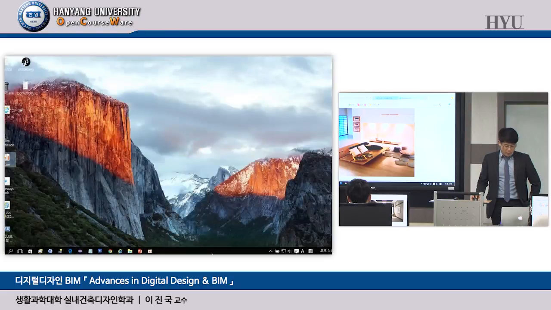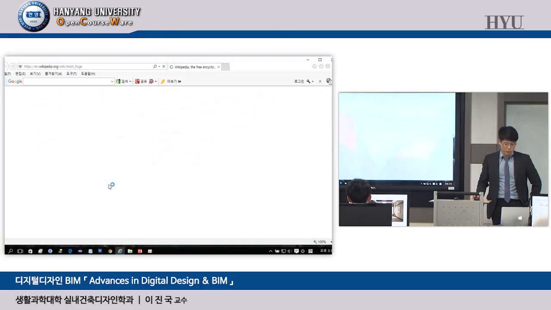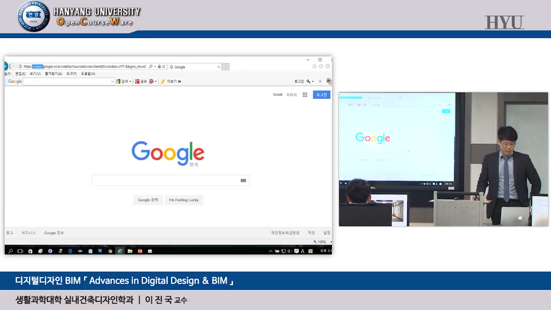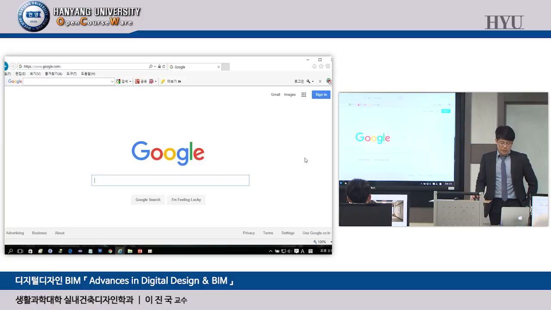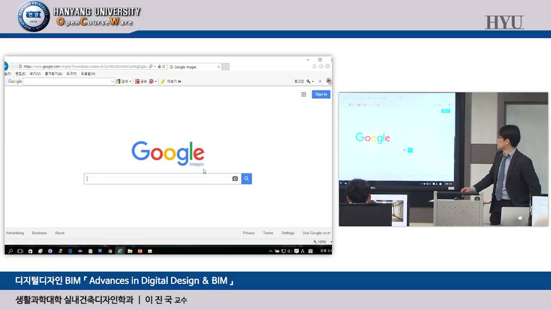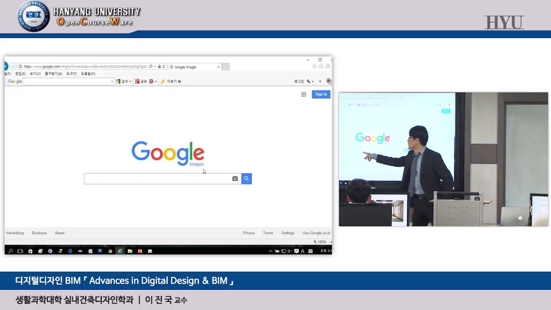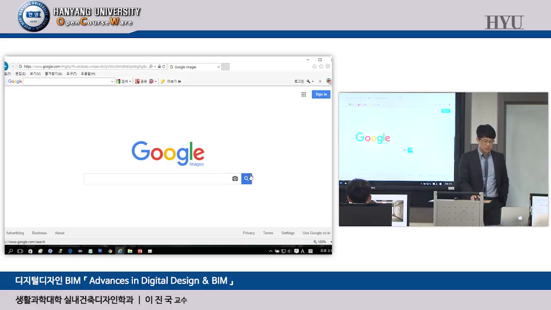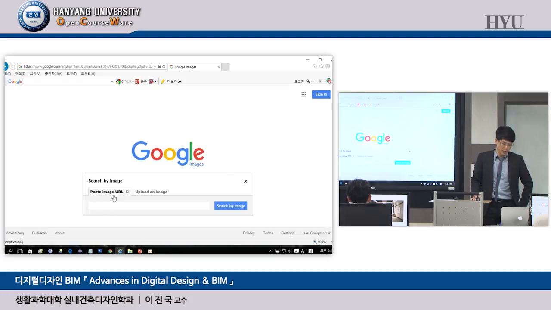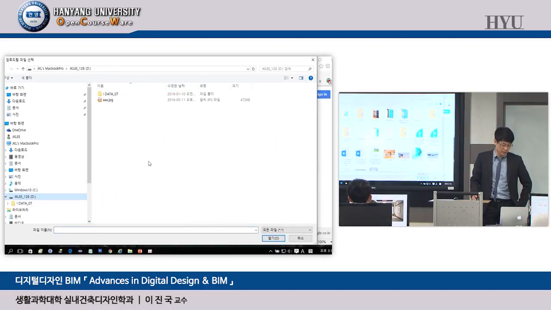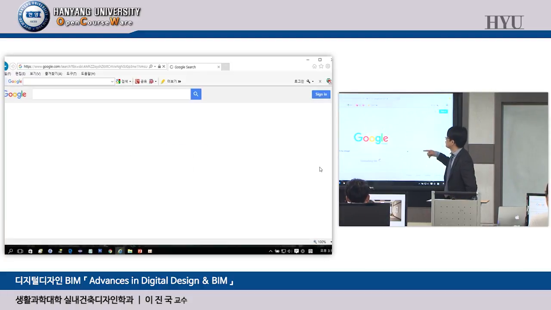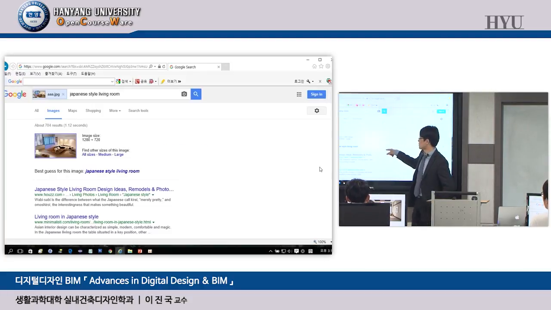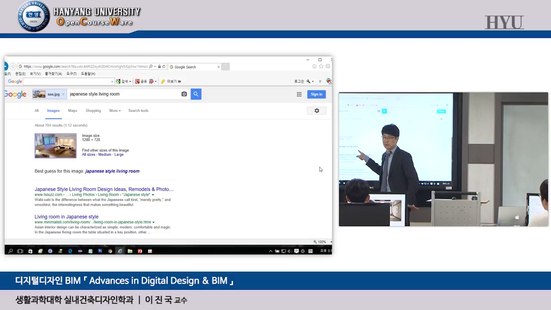And I'm gonna open a new web browser, Google. Actually, not Google COK, I'm gonna use google.com for the international website. In this website, you can click image search. Of course, you need to type, but there is an image upload function. Simply, you can paste an image URL, but this time, let me use image upload. So in D drive, here it is, and then upload into the Google server, and Google will detect Japanese style living room automatically, okay.